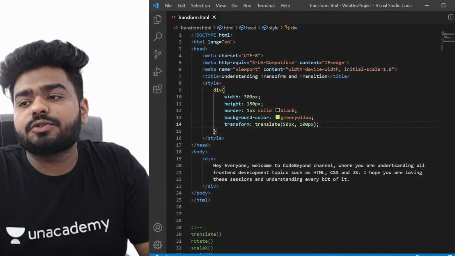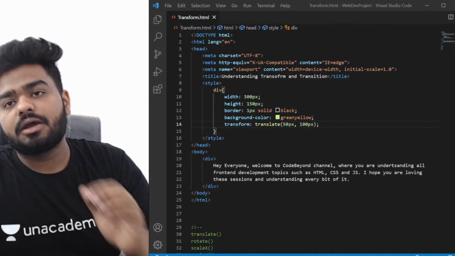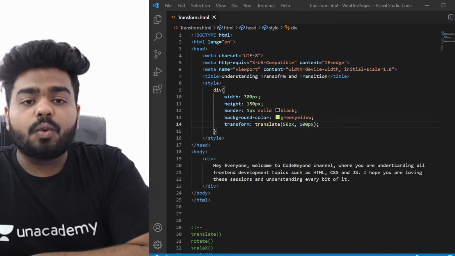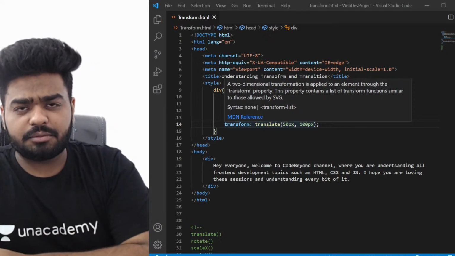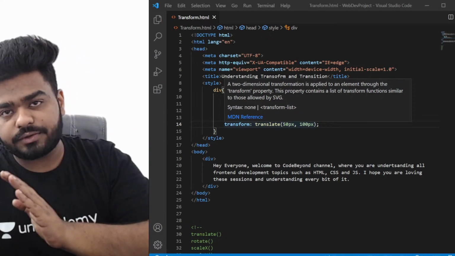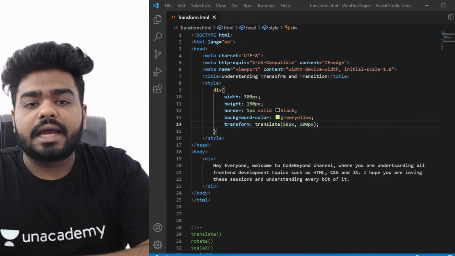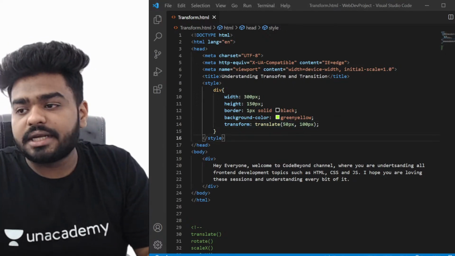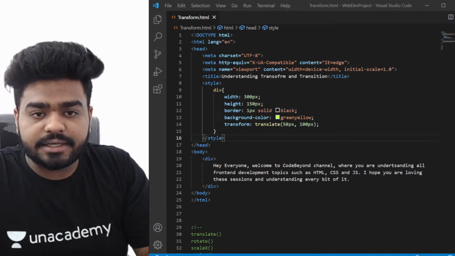So what have you understood from this? That the translate method moves an element from its current position to a different position. What positions? 50 pixel to the right, that means 50 pixel from the left, and 100 pixel to the bottom, that means 100 pixel from the top. Fine, that is what translate is doing there.